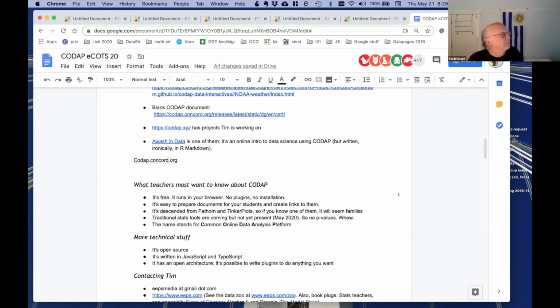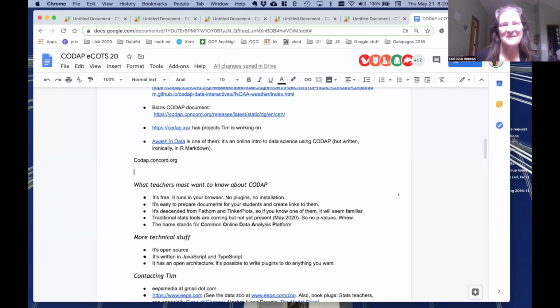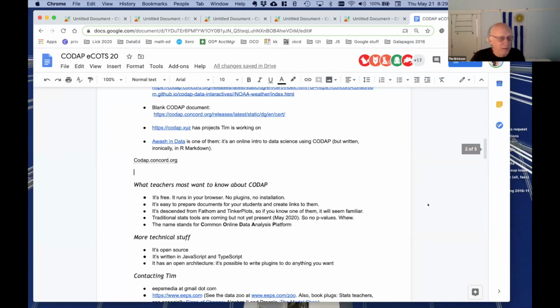Okay, next. Great. So the document says that traditional stats tools are coming, but not yet present. It says May 2020. Is this available? If so, where? If not, when? Okay. I do not actually work for Concord Consortium. I'm a freelancer, so I have no control over these things.